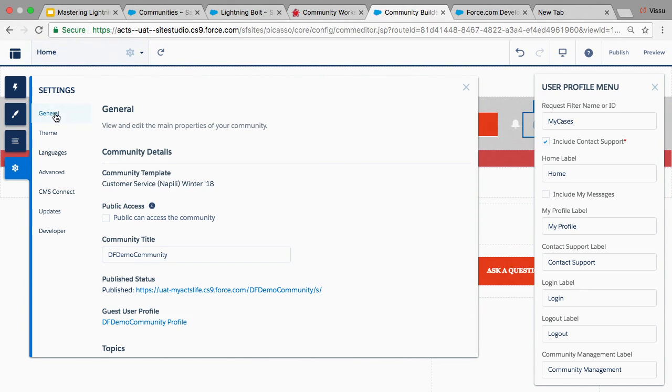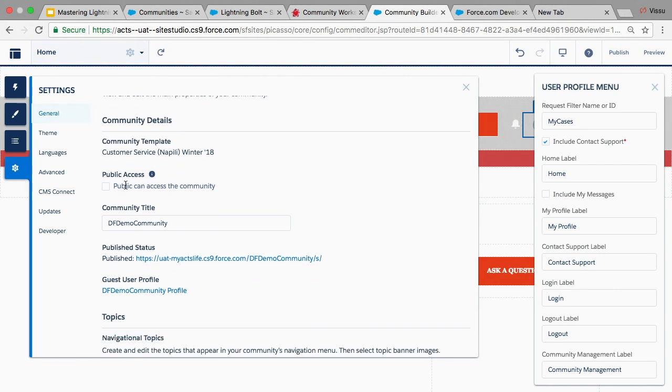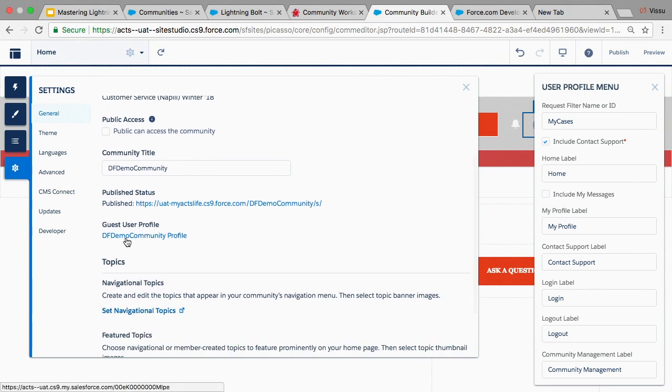For example, you can click on General, which gives the title of the community and the template you're using. You can also say whether this community can be accessible publicly or not. That means you can make the community accessible to people without login as well. But to make that happen, the pages also should be public. And you can also visit the guest user profile so that you can better access and give permissions to your guest users. You can manage all this stuff by clicking on this link.